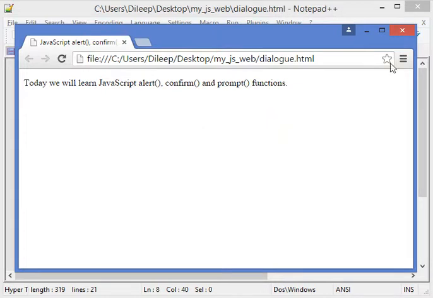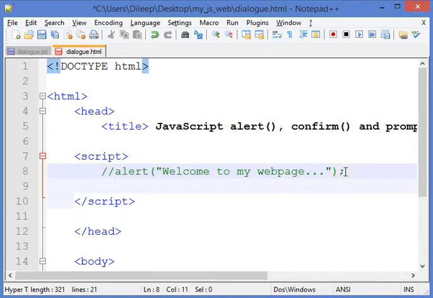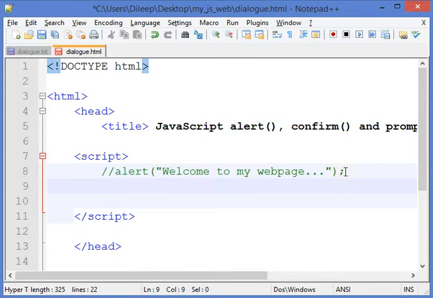Right, now this second dialog box is... and we know how we can put a comment in JavaScript: a single line comment is this double forward slash. So now this line will not be interpreted by the browser.